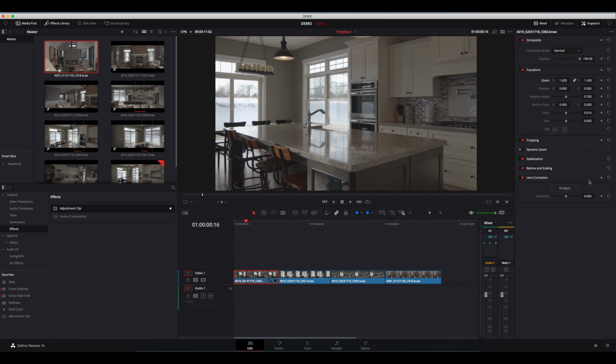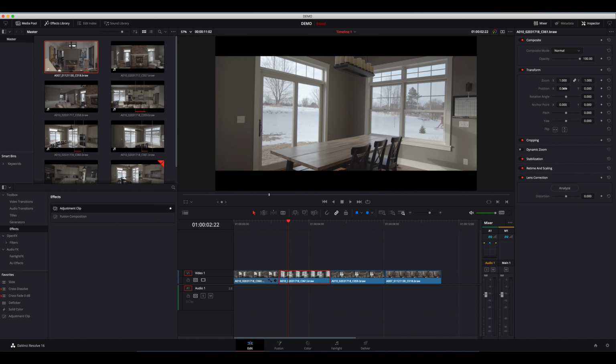And what I also like to do, now this is only available in the paid version of DaVinci Resolve, but if you hit this lens correction, it'll actually analyze the distortion in your lens and it'll correct it for you. So this is what it looked like before, after. Very subtle difference, but it prevents me from having to do any kind of additional effects. And you can manually adjust this as well. We're gonna move on to the next clip.